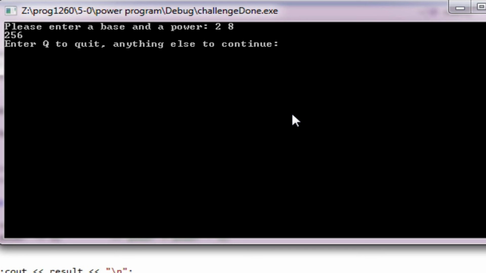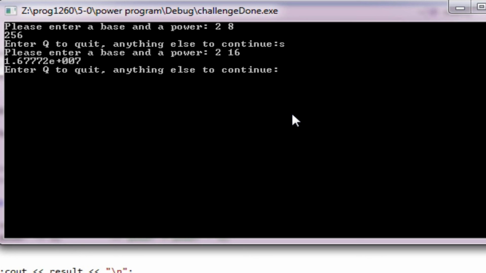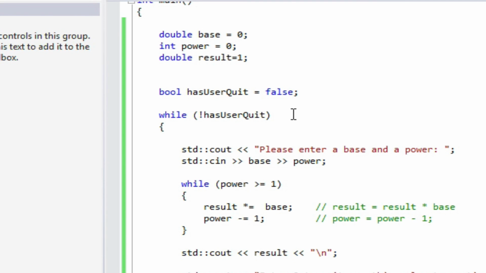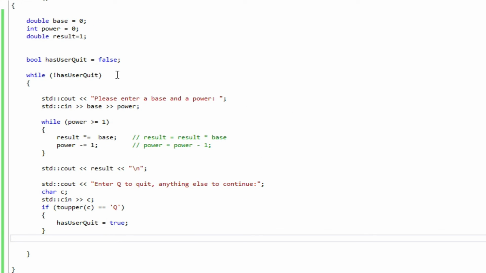256, and let's go again, and I'll say 2 and 16. And this time I'll do Q for quit, and we quit. So that's a nice little way, and a first step towards a menu interface. It's a nice little way to wrap what we're doing in a continuous loop that keeps going until the user wants to quit.